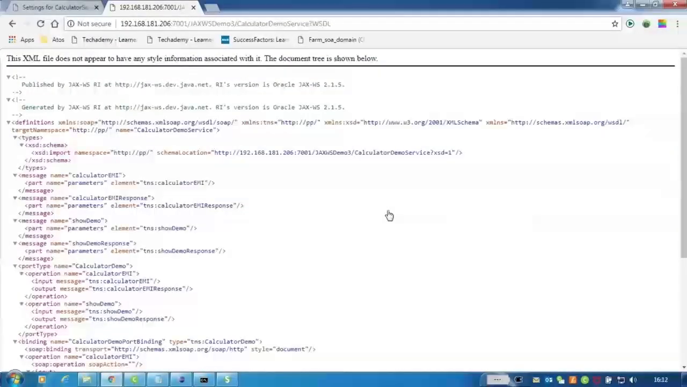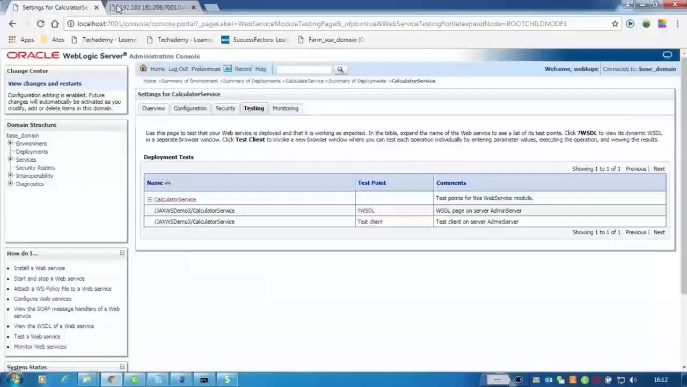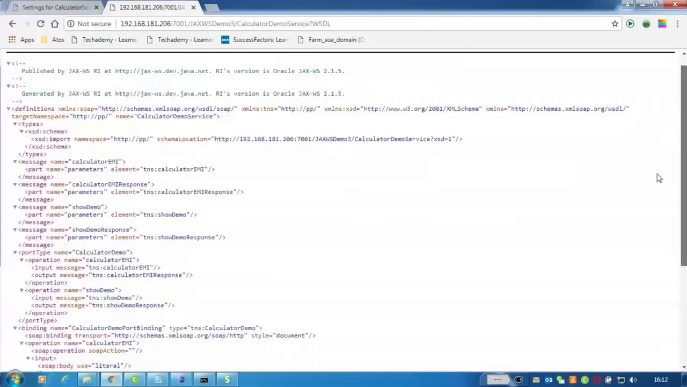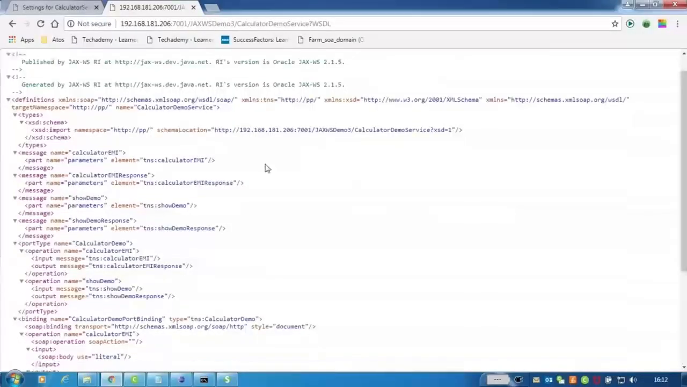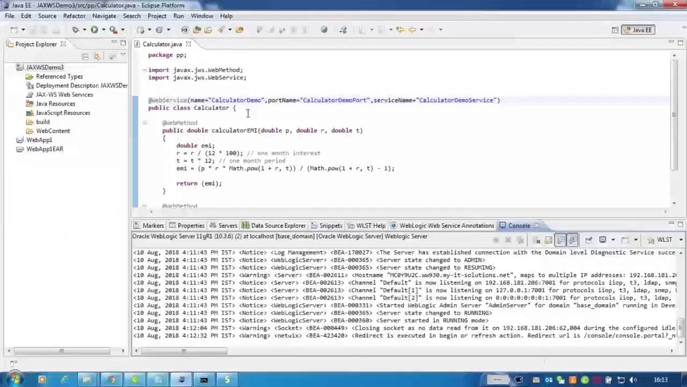Now this is your older one. This is the WSDL file you have just created, and if you see this WSDL file, the port type name has become calculator demo. Earlier it was calculator. Why? Because here you are using the name as calculator demo. Port name is calculator demo port.